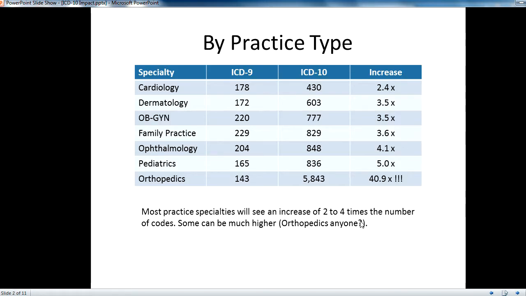If we look at the change by practice type, we've selected a few specialties here and show you how many ICD-9 codes they typically use versus how many ICD-10 codes they will typically be using in the same scenarios. So you can see cardiology, dermatology, 2.5 times the number of codes, 3.5 times the number of codes. And if you go down the list to the bottom, you'll see orthopedics. Typically under ICD-9 use about 143 different diagnosis codes. In ICD-10 there's 5,843.